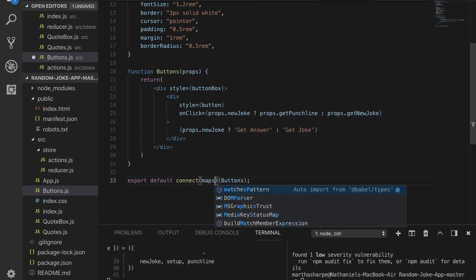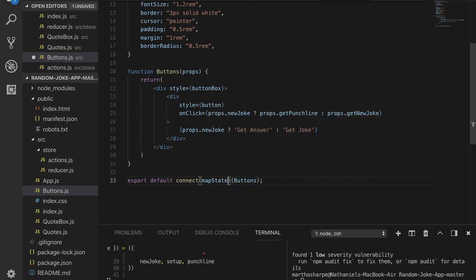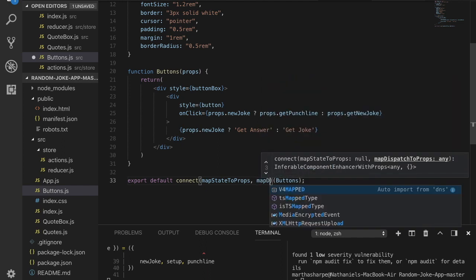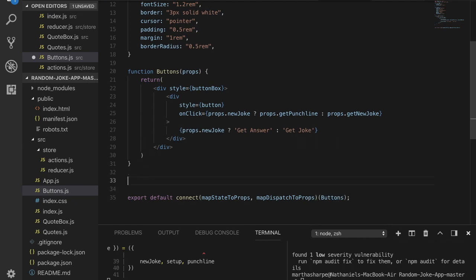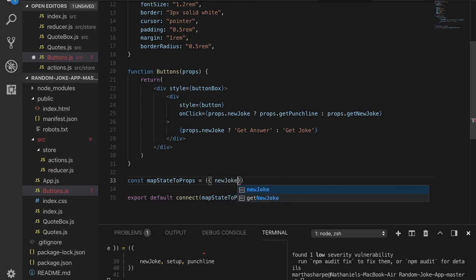Okay, so connect map. Oh yeah, so I do need state to props and map dispatch to props. Okay. I'll do the same thing here with the state, except in this case, all I need is new joke.